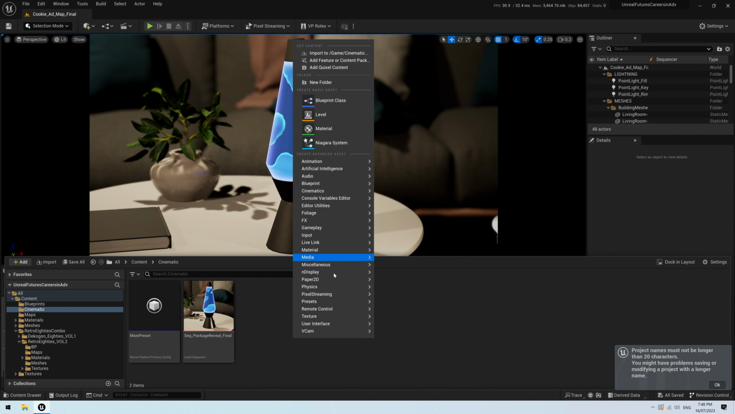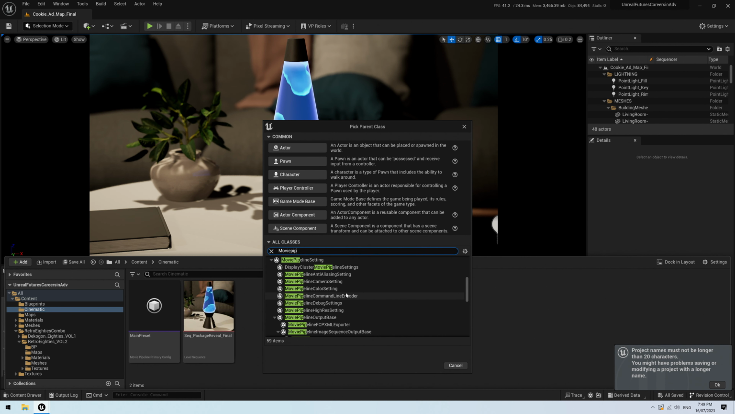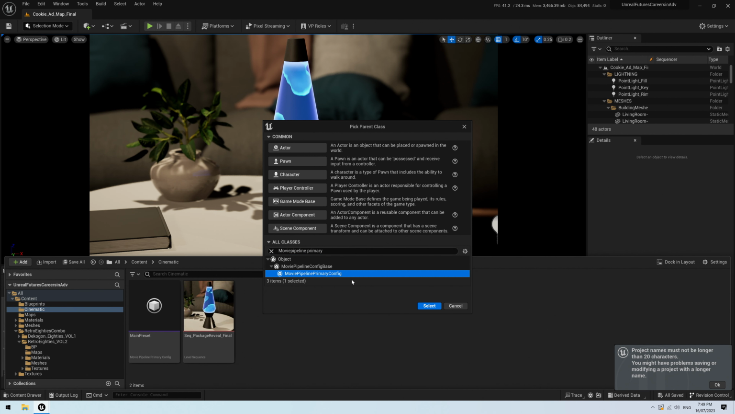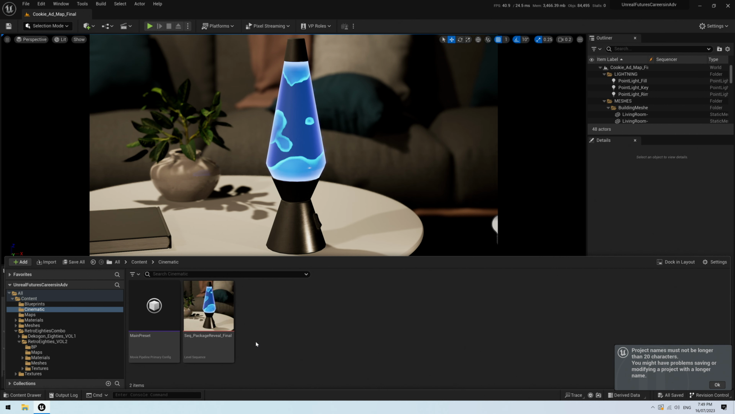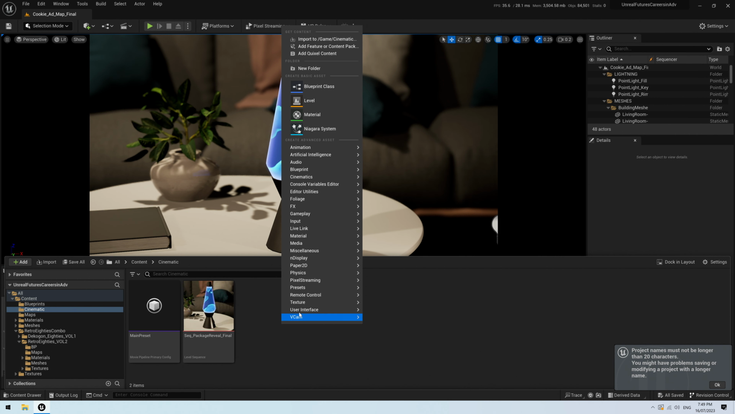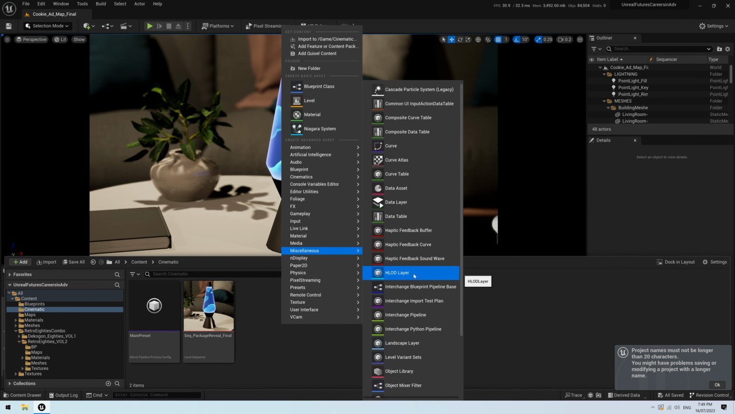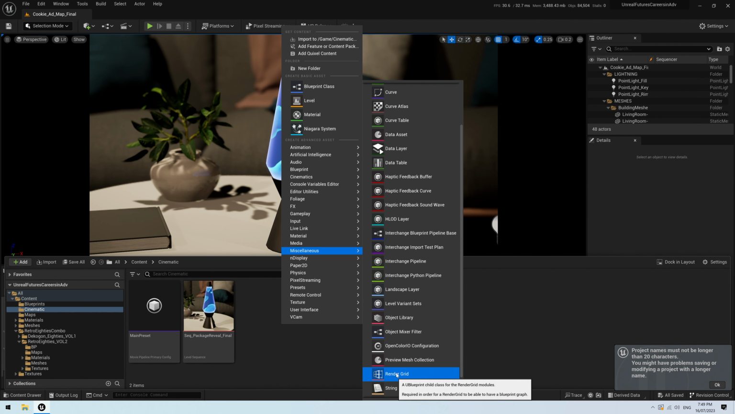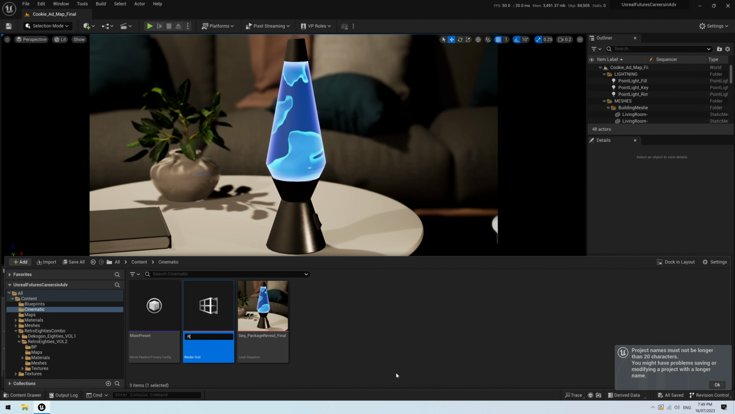That's the only reason. You could also just right click and create a preset asset. It's just another way of doing it. Where are they stored? There we go. You can also create it through the Blueprint menu, but I just went through the Movie Render Queue instead. Now that we have that, I'm going to right click, go to the miscellaneous section and create a render grid. Here it is, Render Grid. So RG, let's just call it main and open it up.